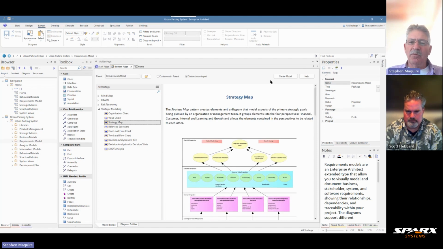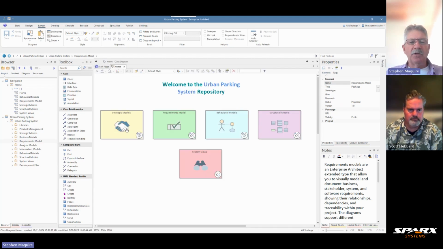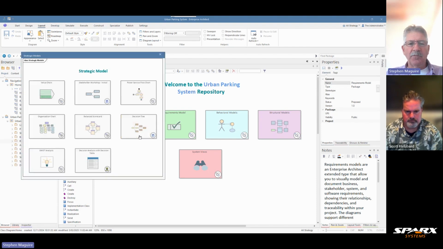I can inject that into my model just by saying create model, but as always, Scott, I want to do things from first principles and show people exactly how this model is built up. So we'll close the builder page there, and let's take a quick look at what strategic models we've already got. This is our navigation page, and we've got a number of navigation buttons on there. If we click on this little icon in the bottom left-hand corner of strategic models, you can see that we have a number of other models that we've already done. We can link through to those, connecting just by pressing that button. But our focus is on the strategy map today.